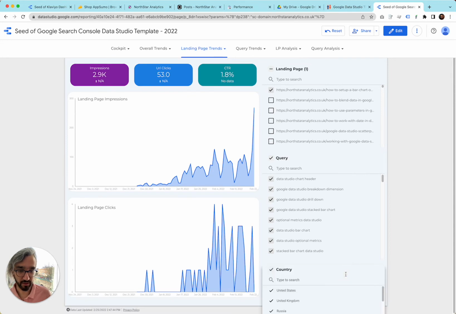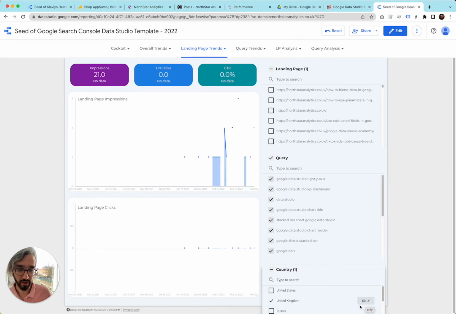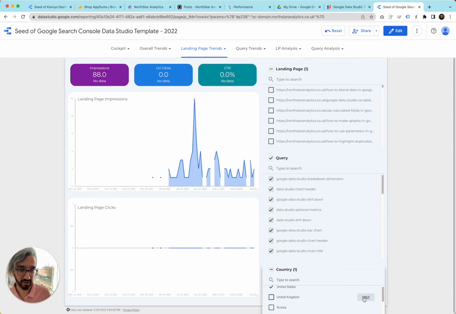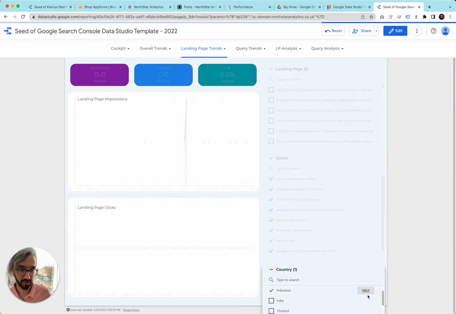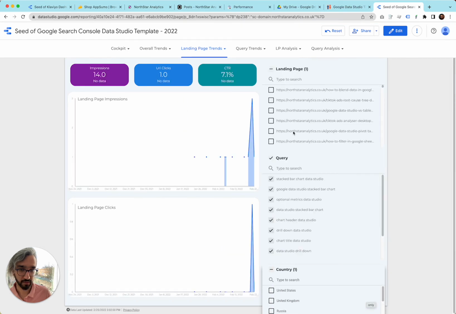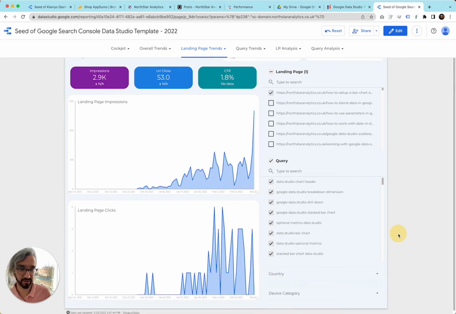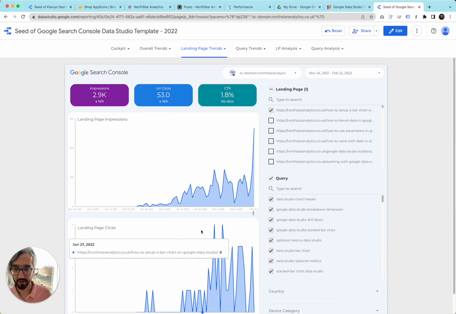And also there's a country selection here, so I am able to see my United Kingdom visitors, but mostly probably I'm getting from United States, Russia, Indonesia. Yeah, it is strange. None of these countries, but I believe that this is United States. So you are able to see the landing page performance based on the impression and click by selecting one by one. So this is the power of analyzing.